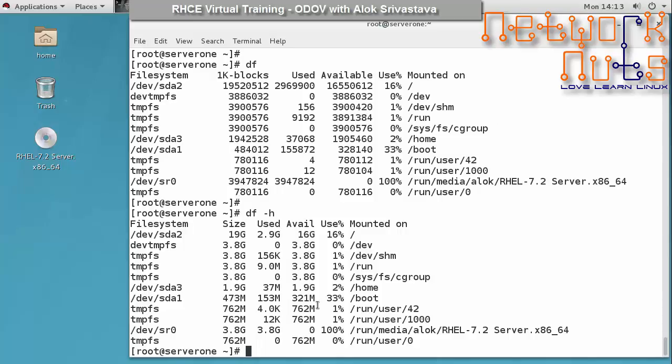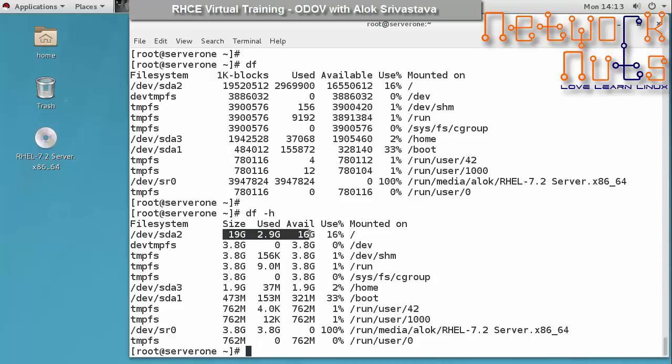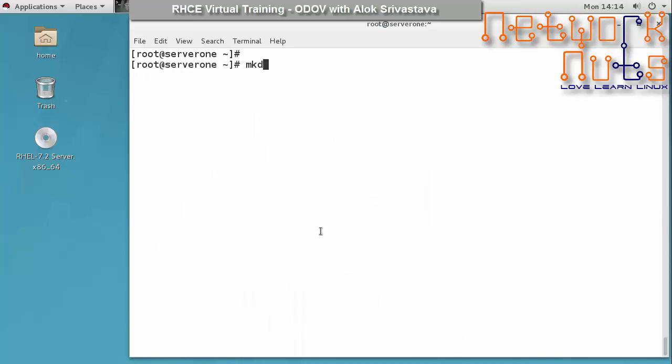So I will have home separate, my boot is separate. If you remember the previous class, I've got approximately 16 GB free, which will be good for me. So I'm creating a folder here, var ftp pub.